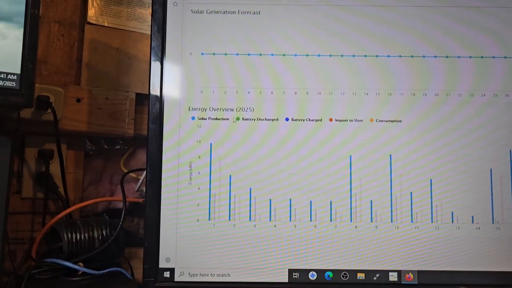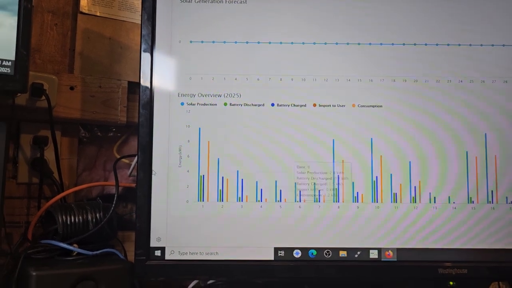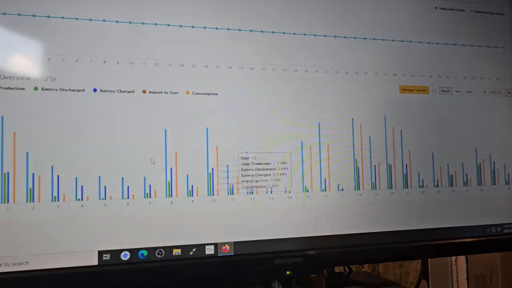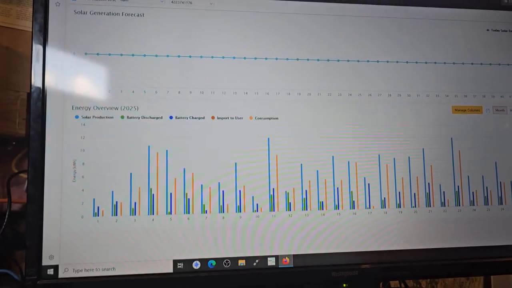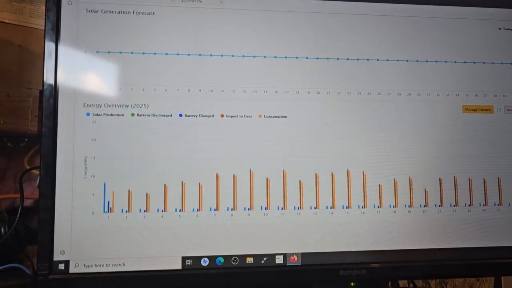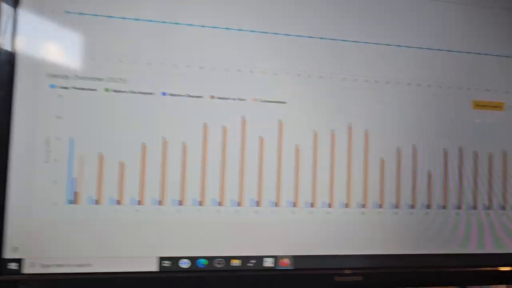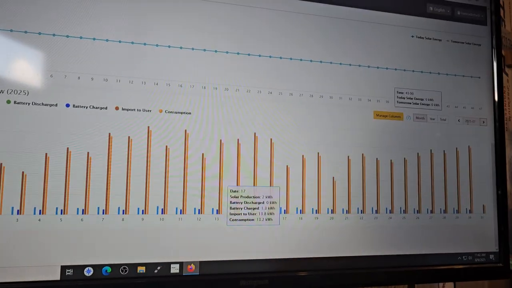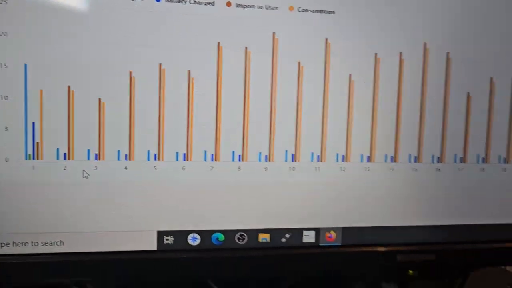So we have solar production, battery discharge, battery charge, imported to user, and consumption. So you want the solar production to be higher than everything else. If that's not happening, you're not going to get ahead. When we have a month like this, where you see that all the brown stuff is consumption and imported to user, which means that the solar didn't do anything. It's right here, it's at the bottom.